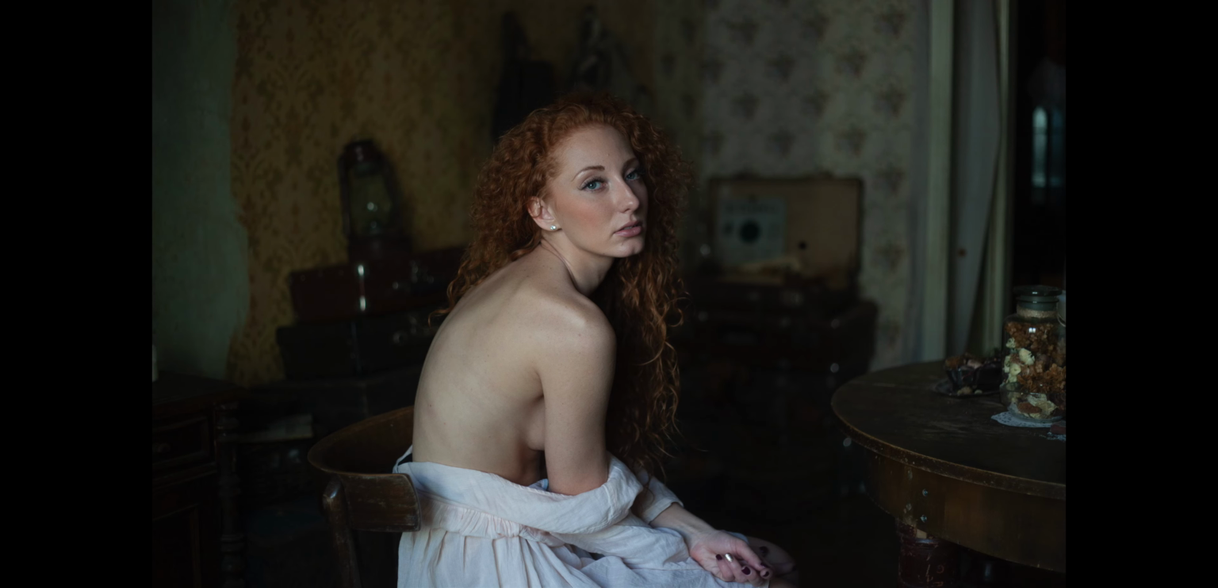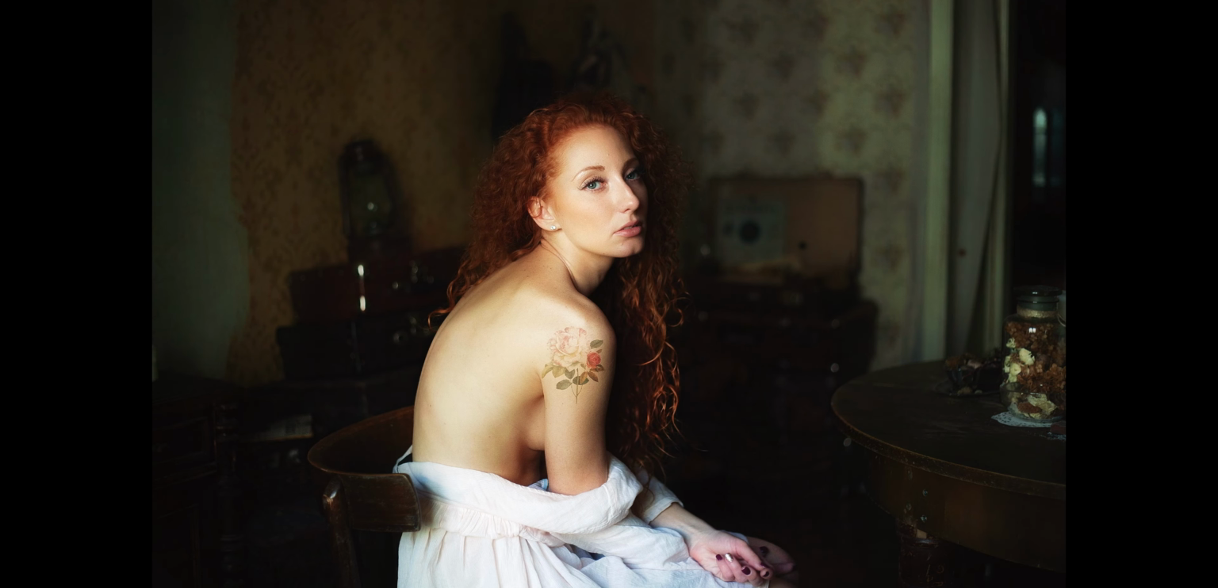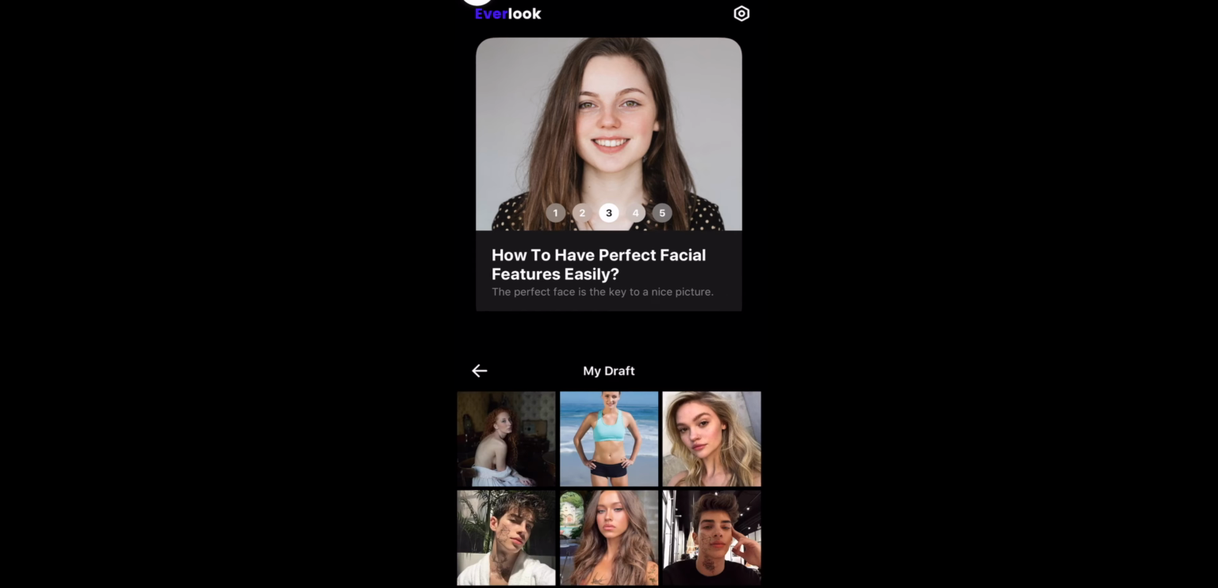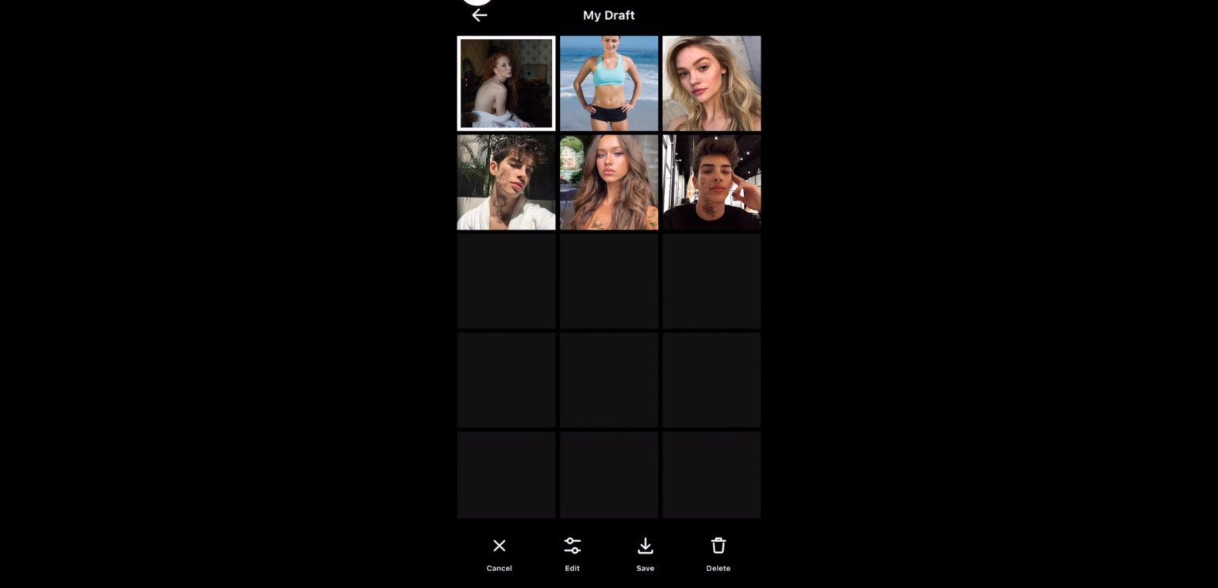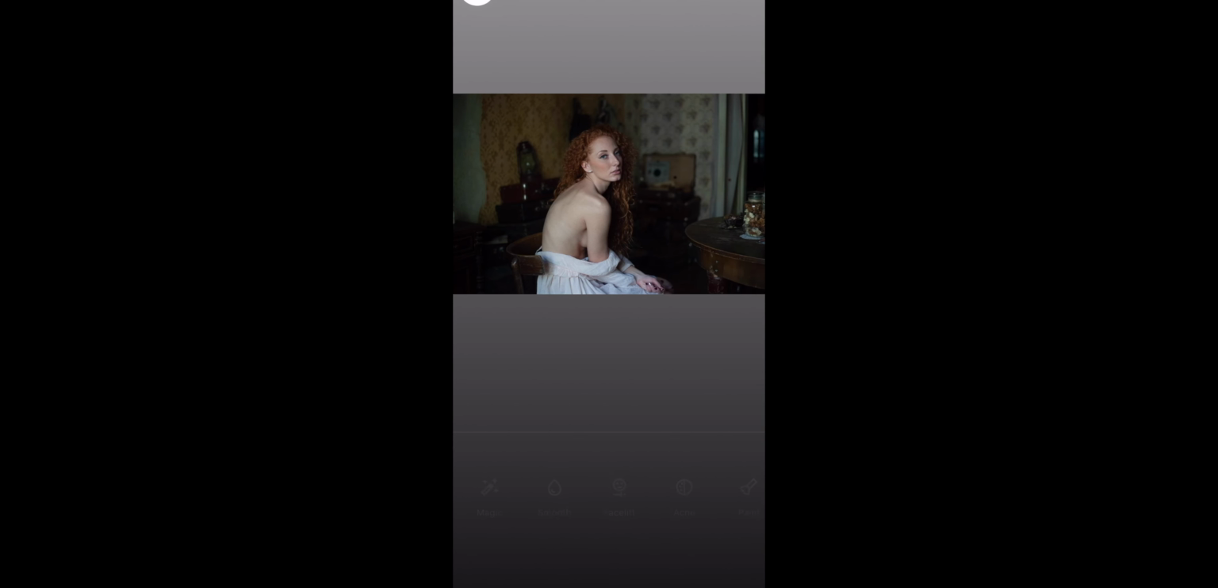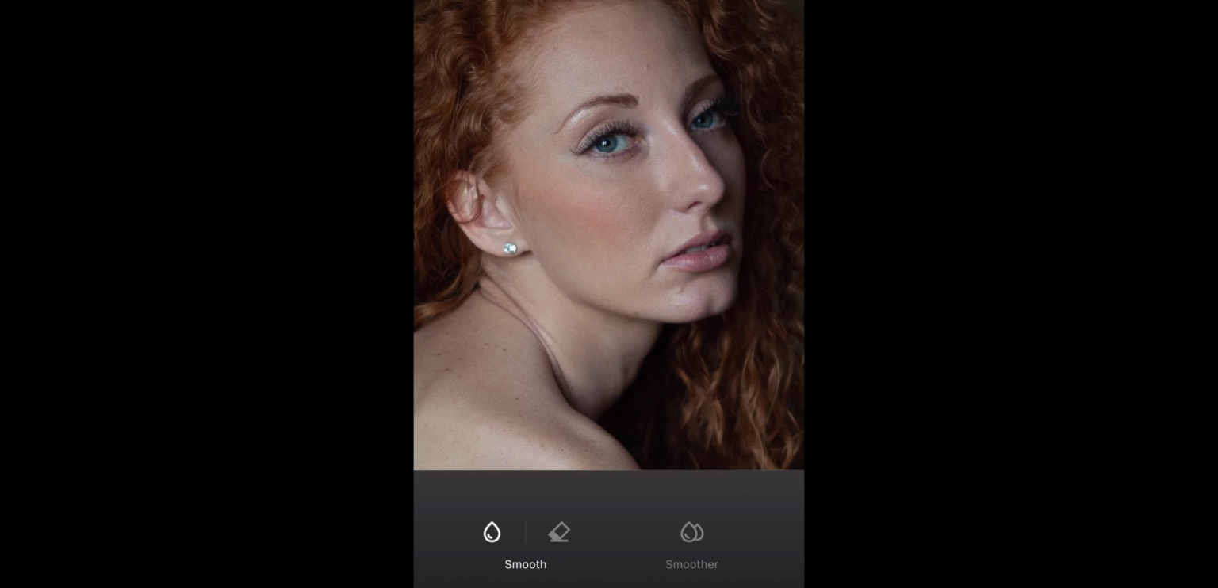Today, I would like to share with you how to edit a picture in oil painting style. First, we open Everlook to import the image. Select the smoothing function. My habit is to turn the value of the smoothing function to the maximum.